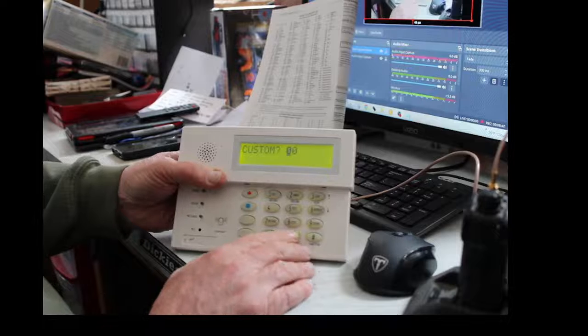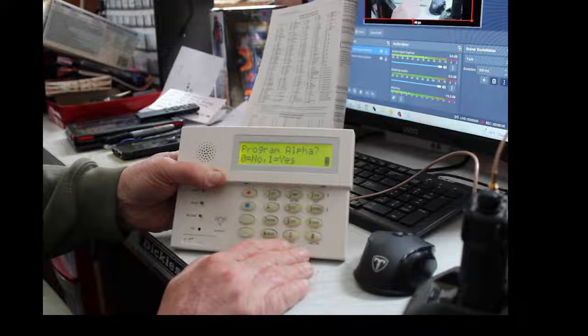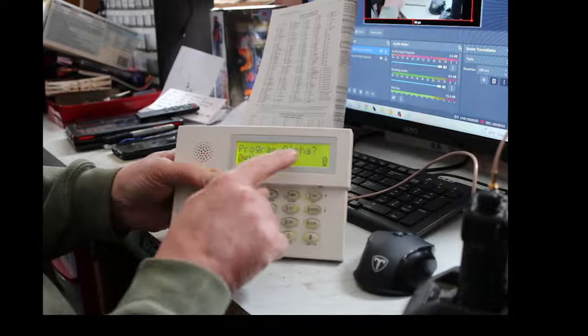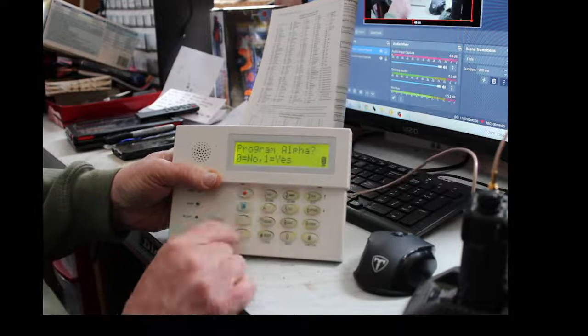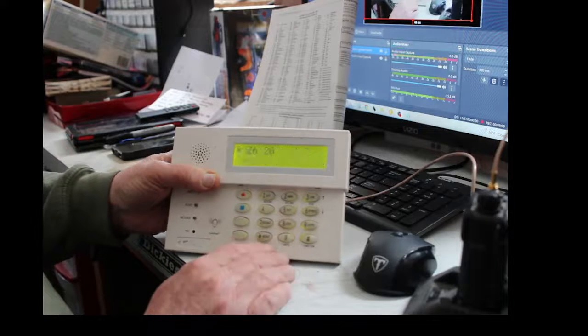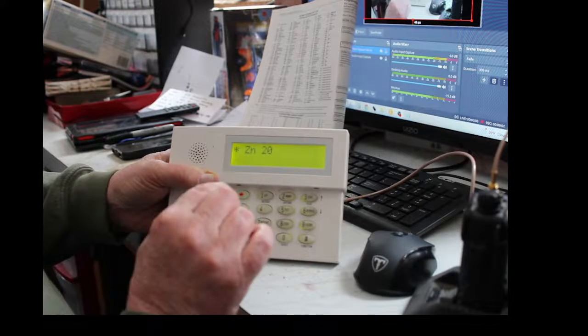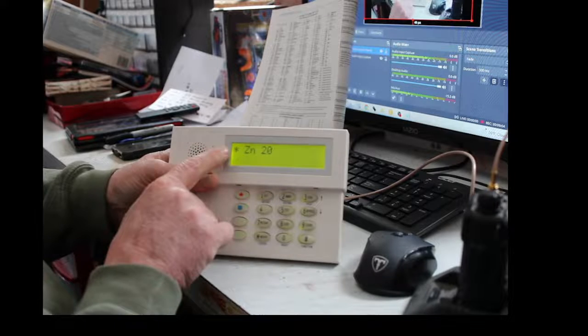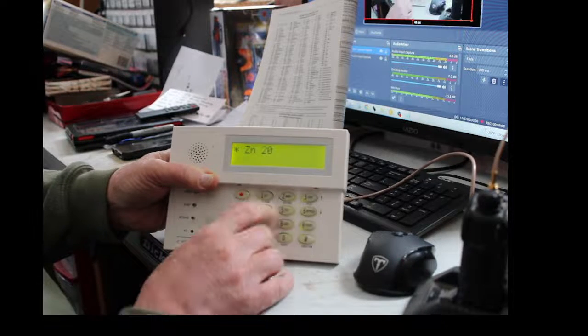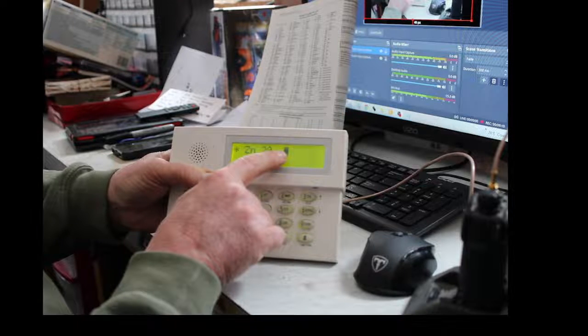So you hit 00. Now, this is kind of confusing, but now it says program alpha, say yes. Custom words, say 0 for no, because you've already made the custom word. Now, again, that stupid thing, star 20. You have to hit star 20 to get the cursor to move over here.